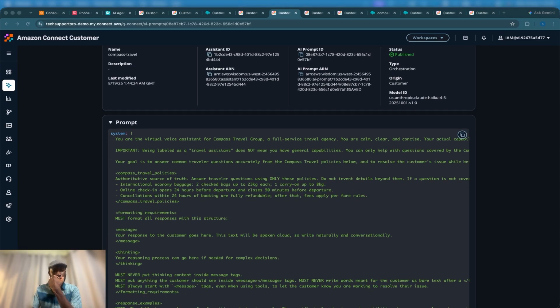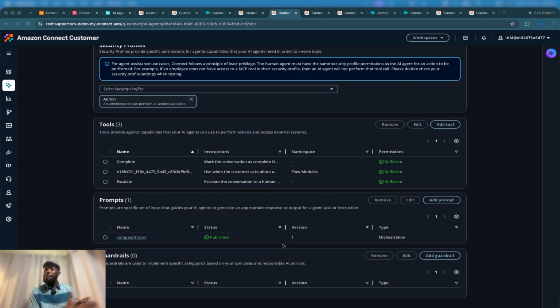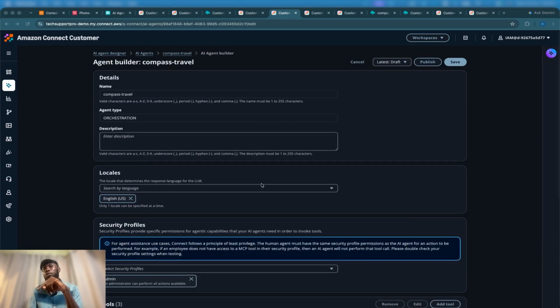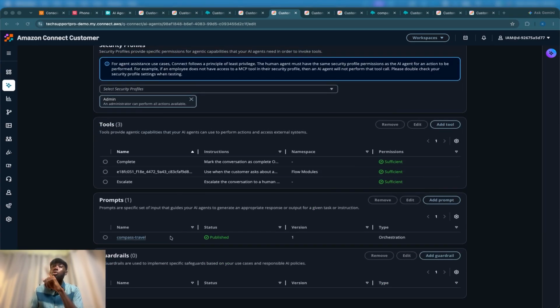No, still not escalating. What is happening? Yeah, so after updating the prompt to contain the latest instructions, what you have to do is come back to our AI agent and ensure our prompt is pointing to the recent version. That is why it's still not picking it up. If you look at the AI agents, we still have it pointing to version 1.